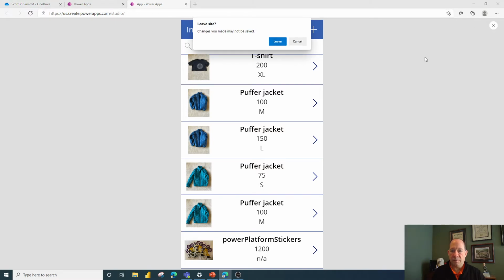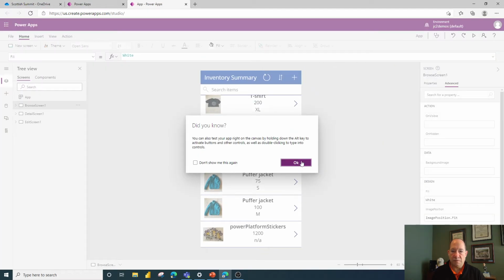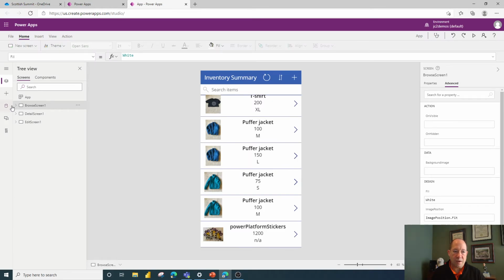Okay, so oops, I don't want to do that. I want to click cancel or close. So we now have a functioning app. So now let's add one thing to this app just to make it look kind of cool.